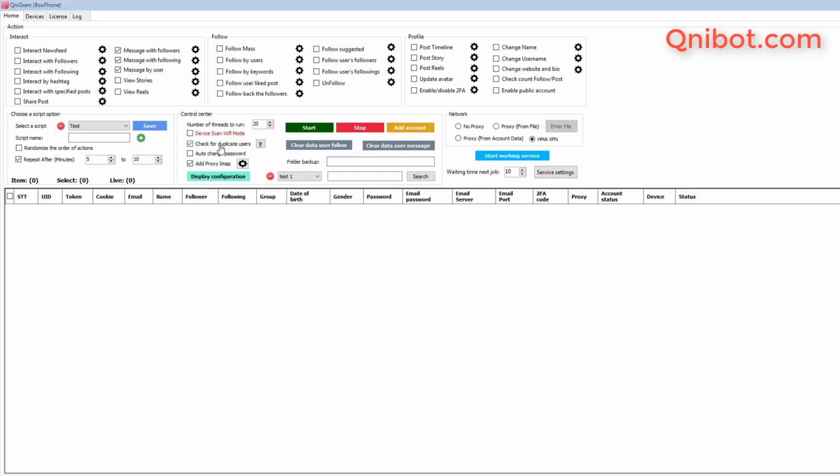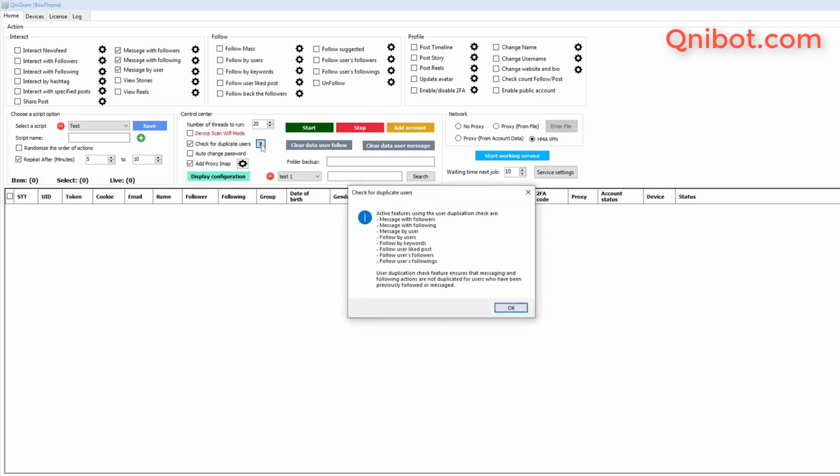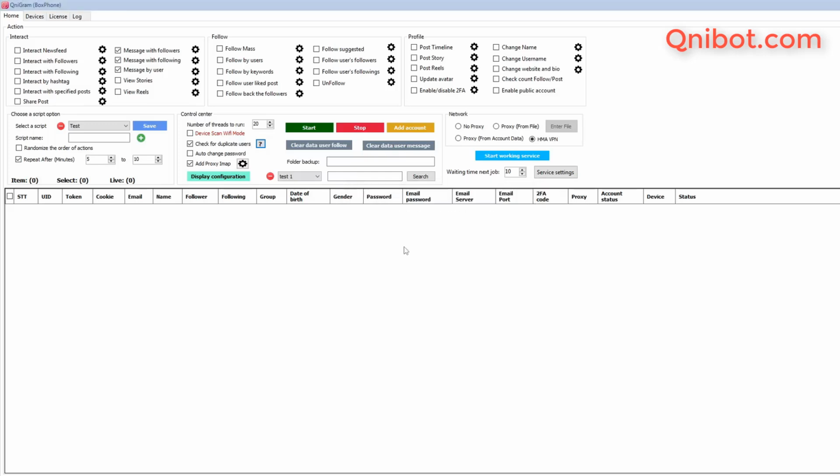Next, in case you want our bot to avoid duplicate users, you tick on check for duplicate users here. Then you can click on this icon, question icon. You will see the features that our bot can check for duplicate users. After checking for duplicate user, you can click on Clear Data User Follow or Clear Data User Message to delete the duplicated users.